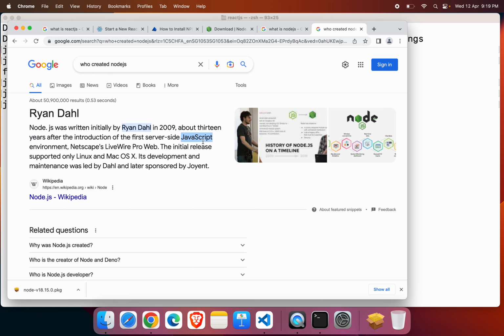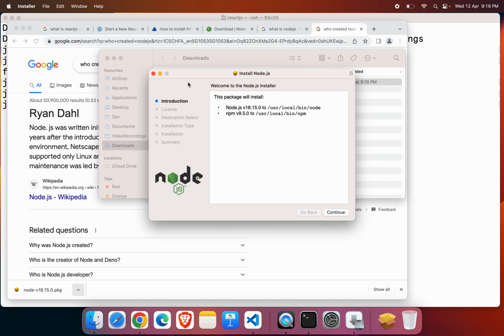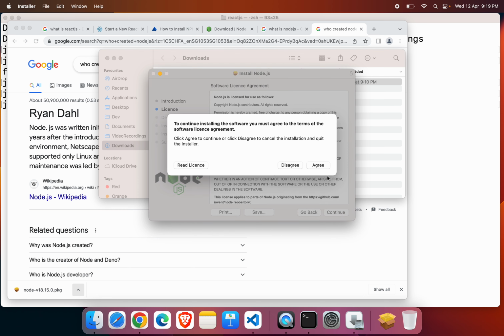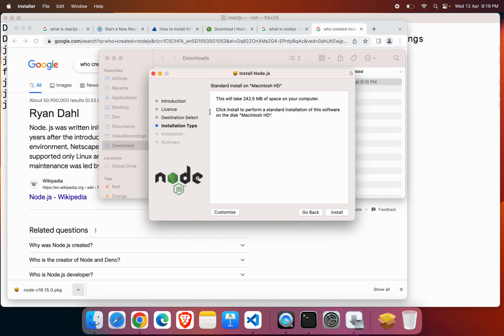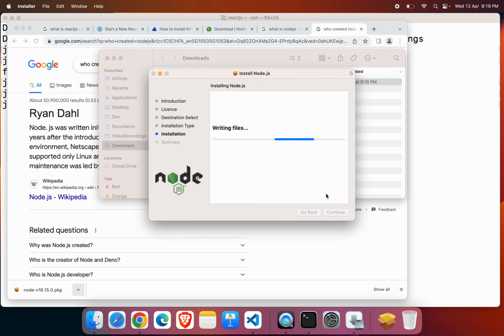Okay, so we're done downloading at last. Thank you. And then just double click on it, and then click continue. Click continue. Then I click agree. Then it should take 245. Click install. And input the password. Oops, wrong. Installing software.